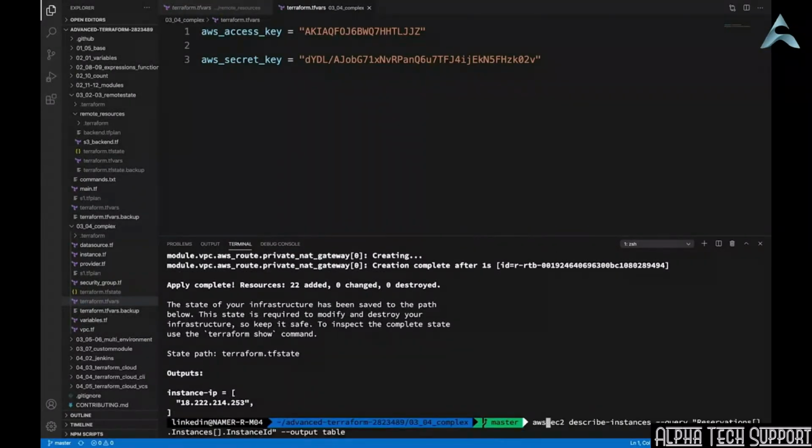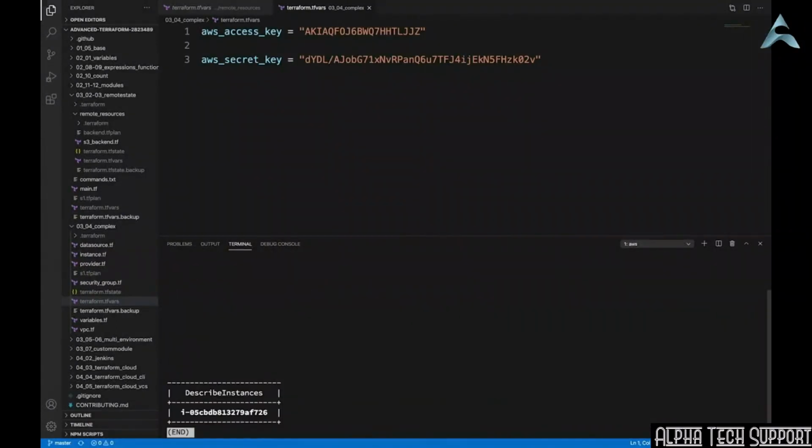Execute aws ec2 describe-instances --query 'Reservations[].Instances[].InstanceId' --output table. That's an open quote, Reservations, open square bracket, close square bracket, dot Instances, capital I, open close square bracket, InstanceId, close quote, --output table. This will output our information about our EC2 instances to the console here in a table. And there we have the instance that we deployed.